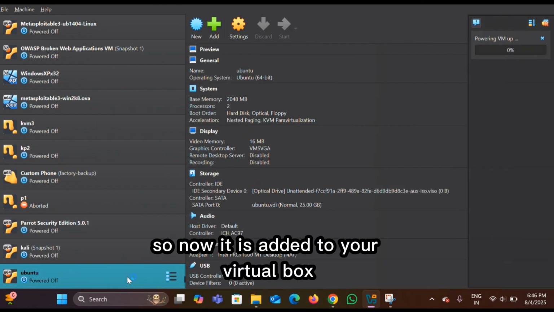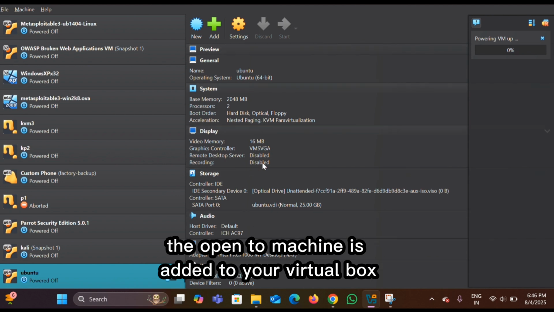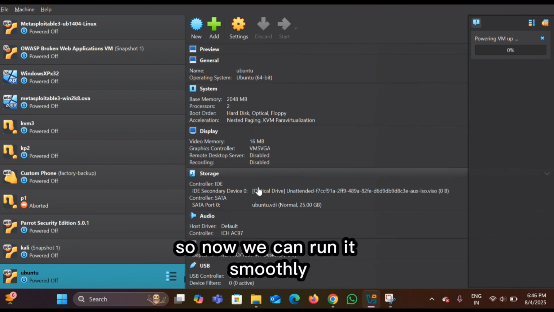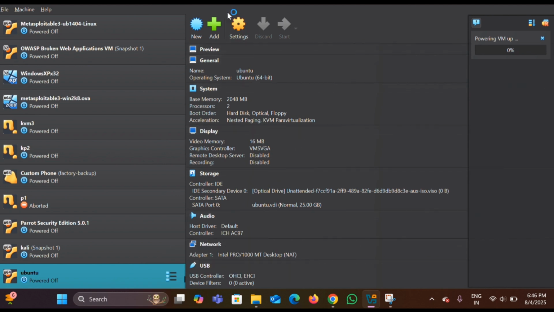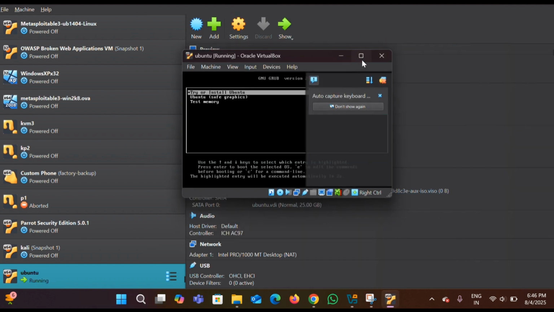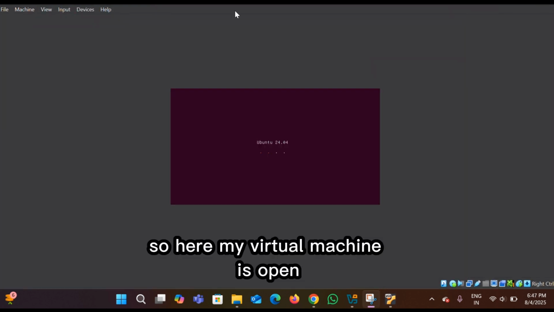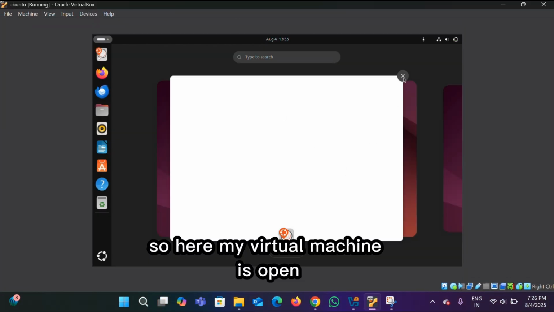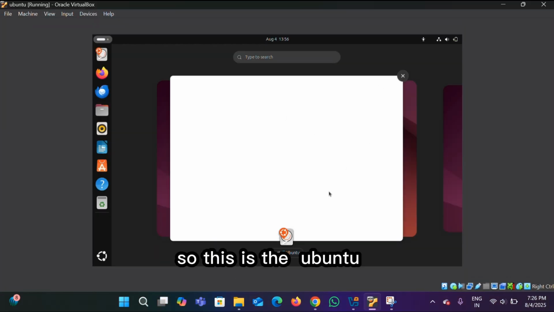So now it is added to your VirtualBox. The Ubuntu machine is added to your VirtualBox. So now we can run it smoothly. It is running. You can see that powering VM up. VirtualBox is opening. So here my virtual machine is open. So this is the Ubuntu.